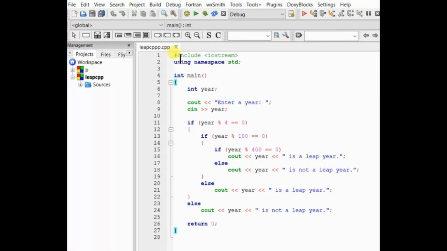#include <iostream>. It is a header file. After that, using namespace std. Then we call the main function, int main. In that, we declare int year.